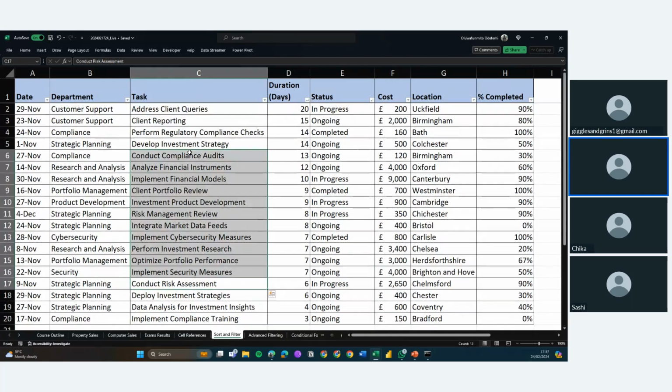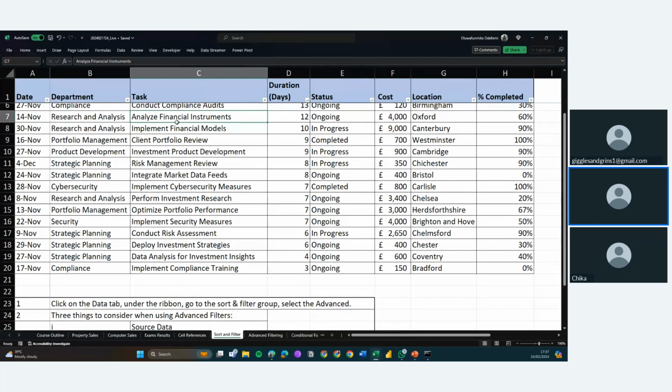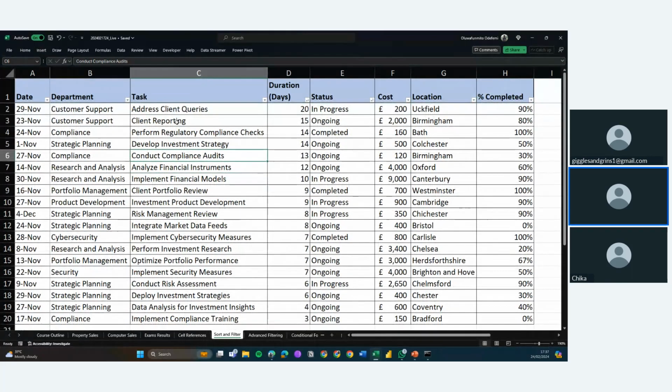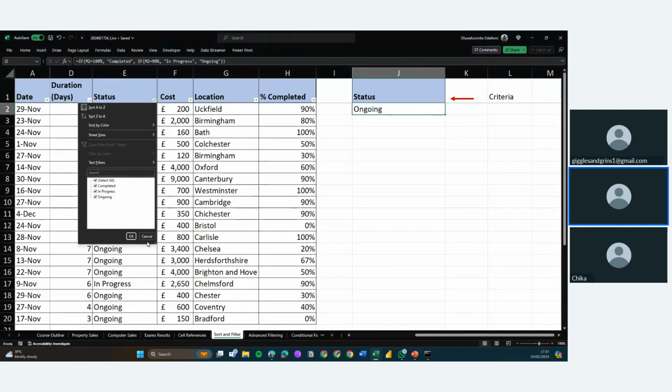So now we know our source data. This is our source data. This is the data we're interested in. But like I said, I did not want this data to be reduced for some reason, but I also want to filter it. So this is going to be my source data. Then I'm going to have to create a criteria, what I want to do. So now let's say I'm interested only in ongoing projects, right? Now, earlier, if I wanted to do ongoing projects, I just need to come here, select only ongoing projects.